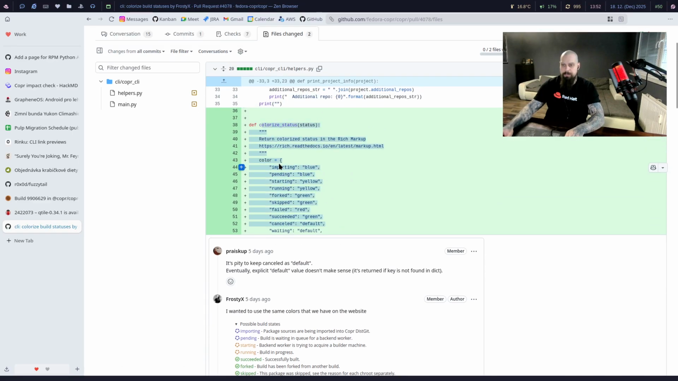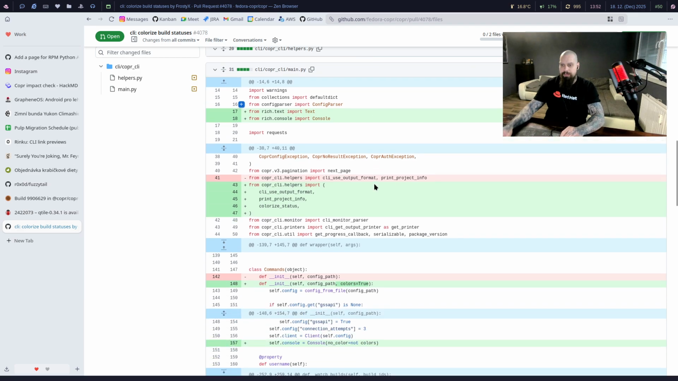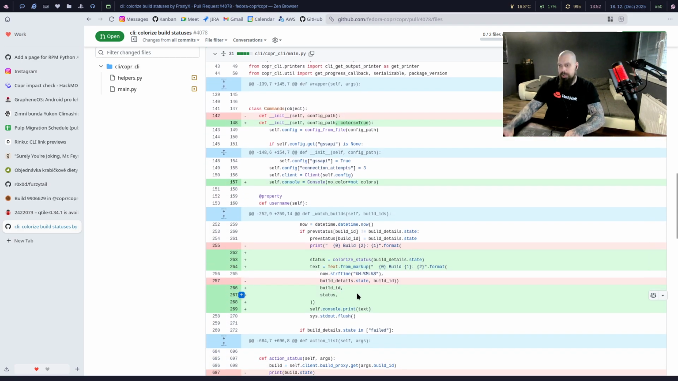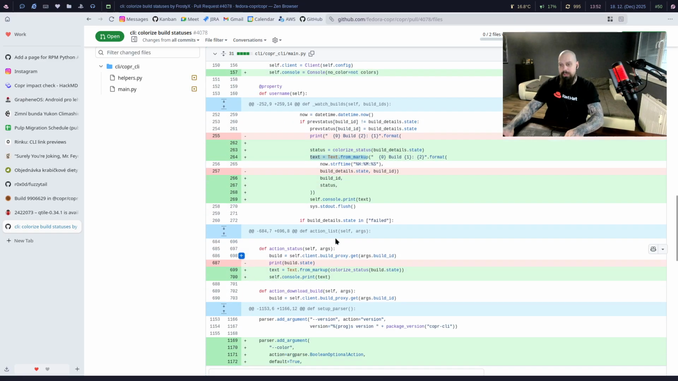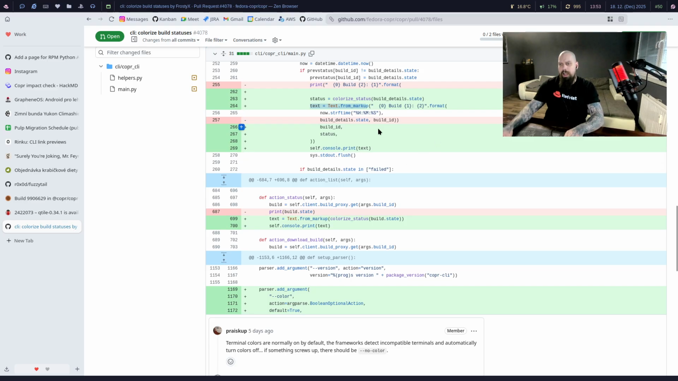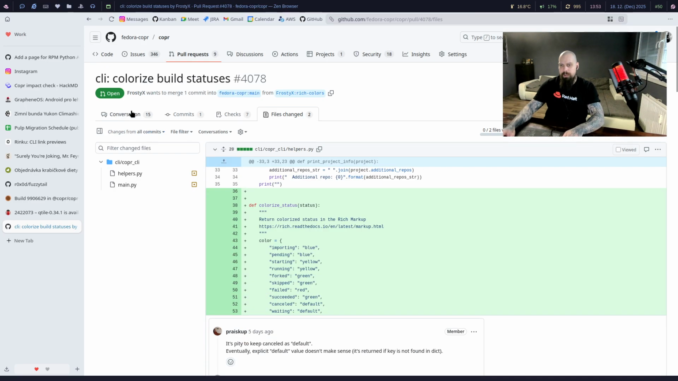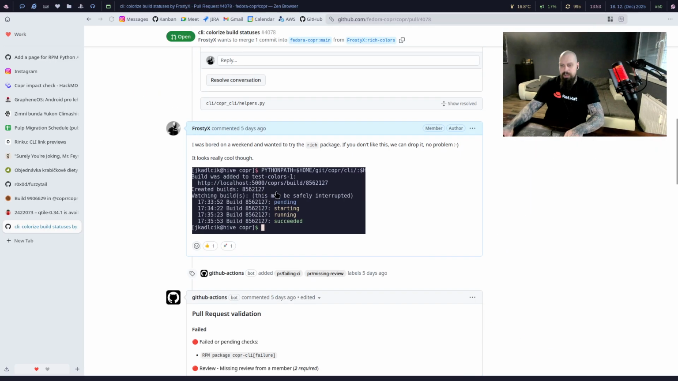We just created a mapping from the status value to a color, and then we just used the colorize status here and used text markup from the rich library. It was pretty easy. The output looked like this, so this is really cool. I like this so much.